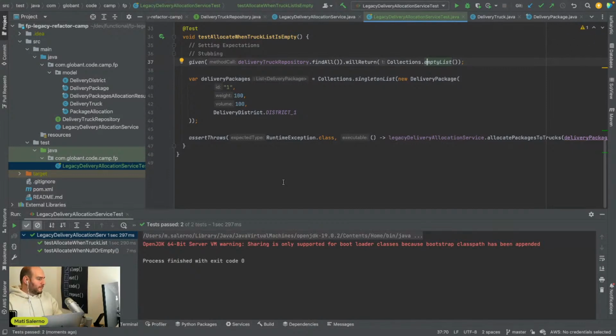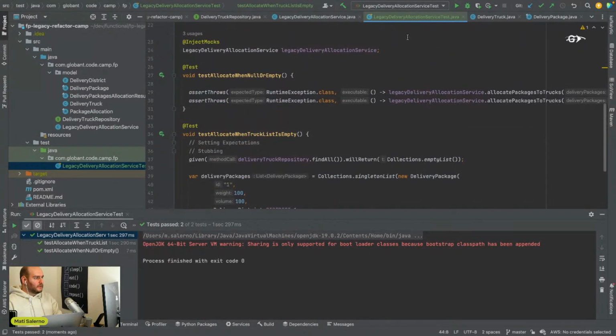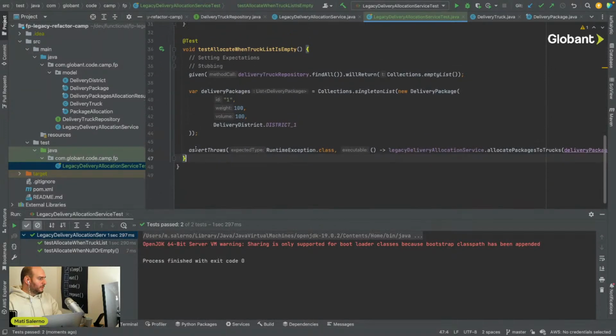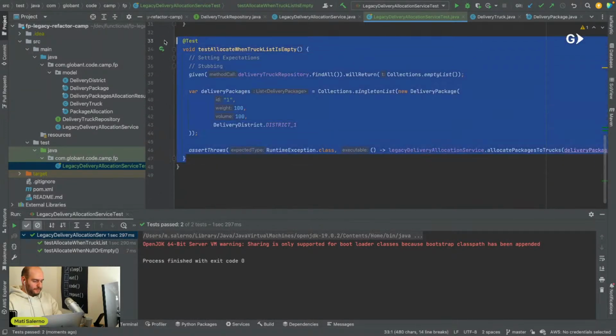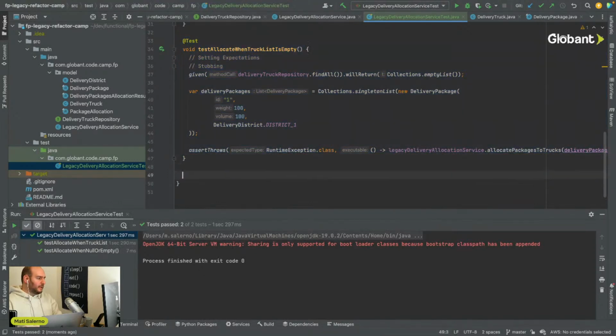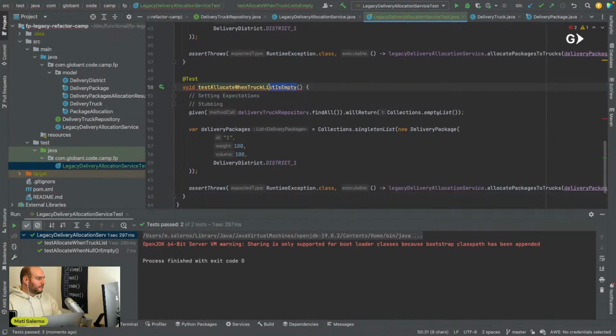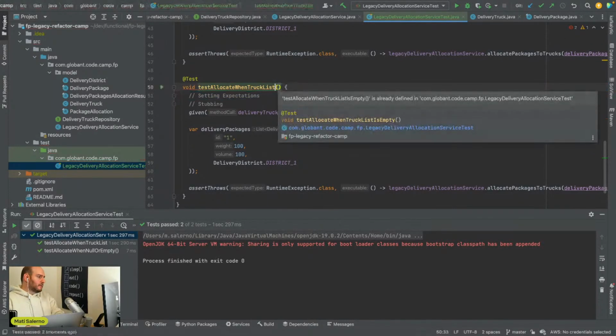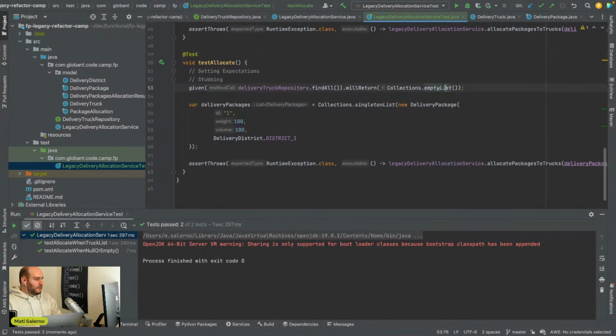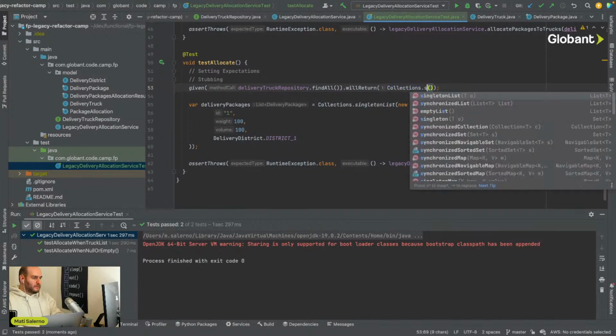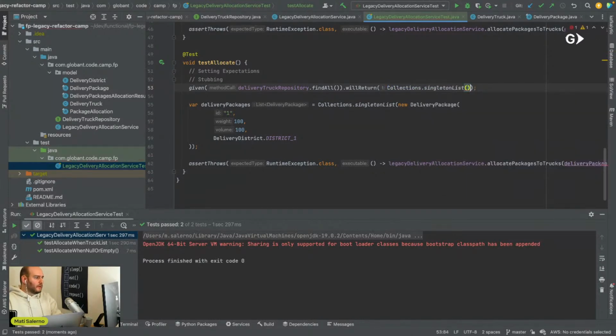All right. Now we have these two tests. I'm going to create a new test, and now I'm going to be assigning a truck. So I'm going to say test allocate, and instead of returning an empty list here, I'm going to return a truck. I'm going to say collections singleton list, and here I'm going to say new delivery truck.